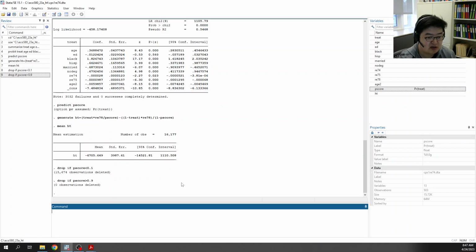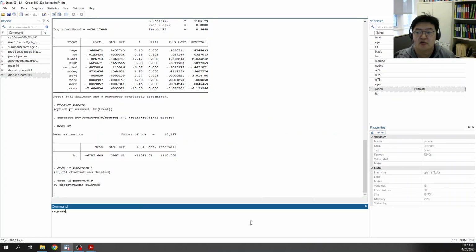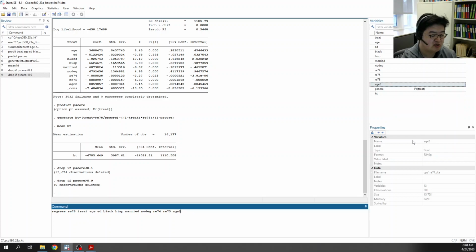Now, that is the end of the first step. We already did the first step. We trimmed our sample using the propensity score estimate. And then we will regress the outcome on treatment and all the other control variables. Of course, you do not include propensity score or the newly generated variable, because they are not control variables, technically defined. So just do the regression.